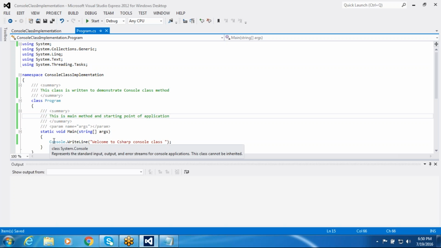Now Console, if you look at it, is what type of class? It's a static class. Static classes cannot be instantiated. If you try to instantiate them, you cannot, because the class is a static class. Static classes contain only static methods and static data. Static means you cannot create any objects for them. Mostly they are libraries, where functionality is available. So just to use functionality, we can declare them as static.